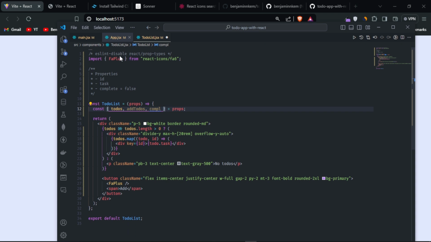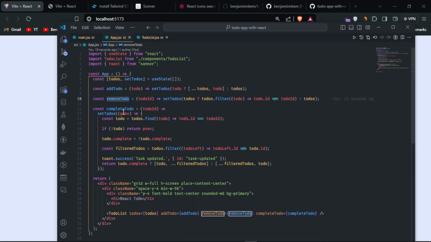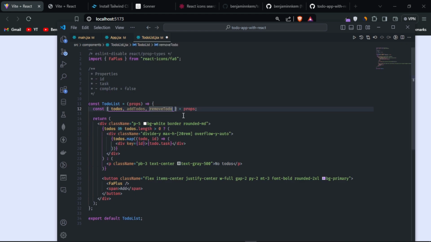Let me see. Remove to-do, and then complete to-do. Alright.